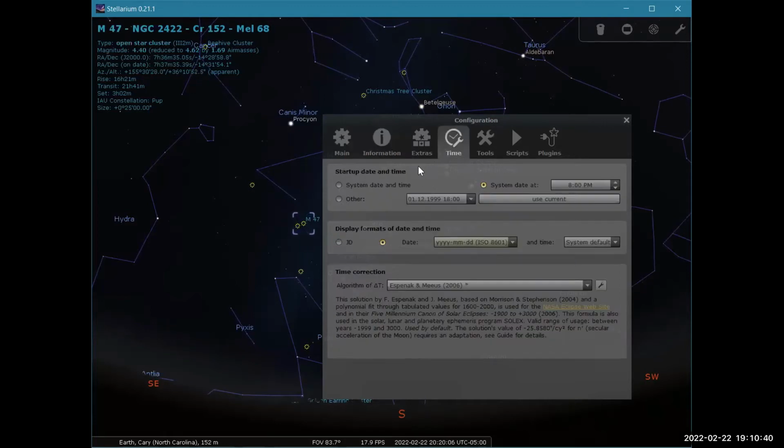Another thing that I struggled with until I got a few weeks under my belt: if you start Stellarium during the day, it's going to come up in a daytime sky, and it's hard to see the menus, and it's hard to see stuff in the sky. So you can click a button here called System Dates, Startup, Date and Time. You can click System Date at, and in my case, I chose 8 o'clock. So every time I start Stellarium, it'll come up at 8 o'clock. When it gets into the summer, I probably will change that to maybe 9 or 10 o'clock when it's really dark, but at least Stellarium will start with the dark sky.